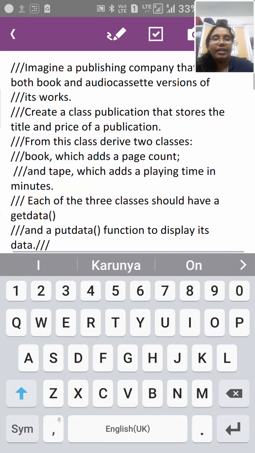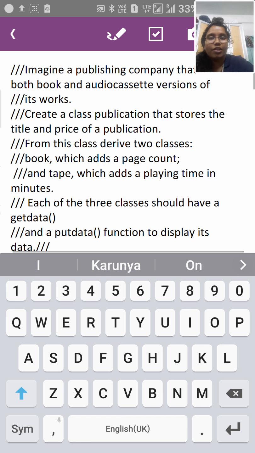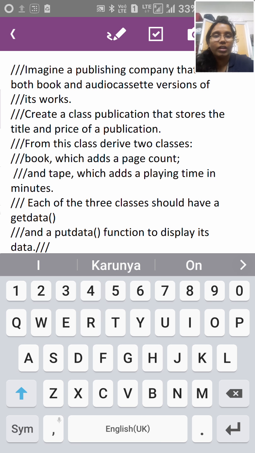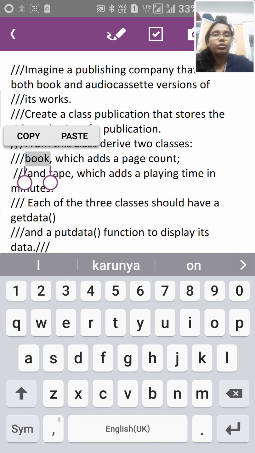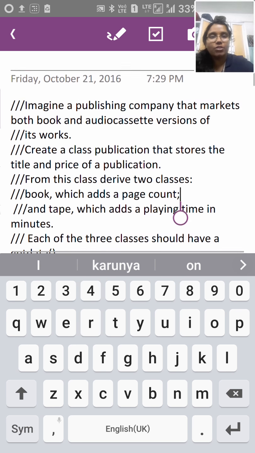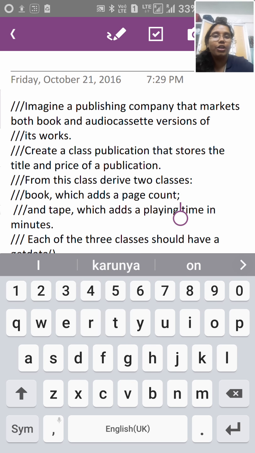After that the question says from the class derive two classes. So from this class publication, which is a super class, I need to derive two classes, one called book and the other called tape. Their work is to publish both books and cassettes, right? So one derived class will be named book, and the other derived class will be tape.